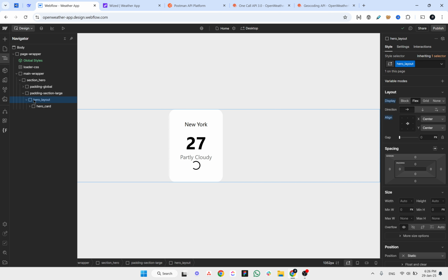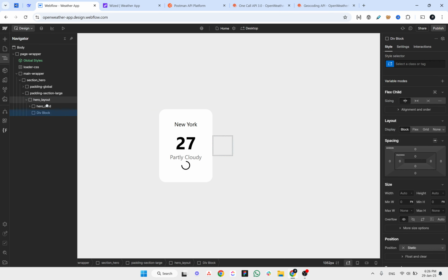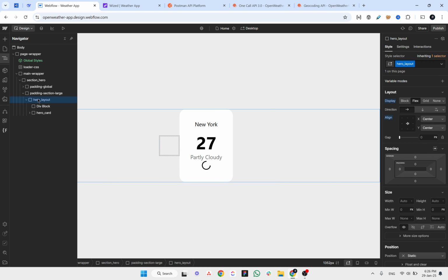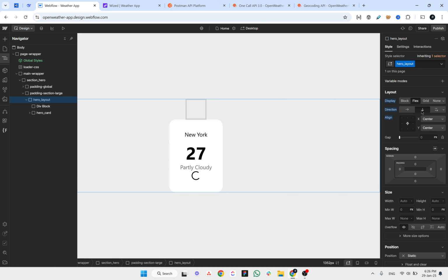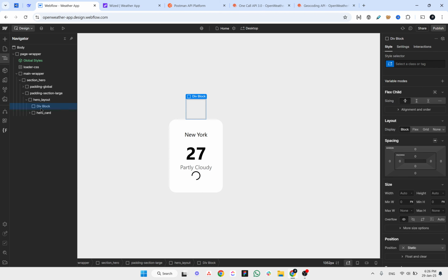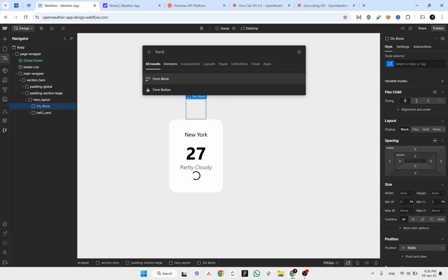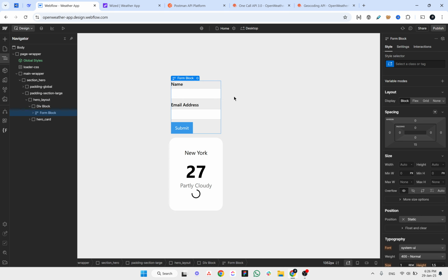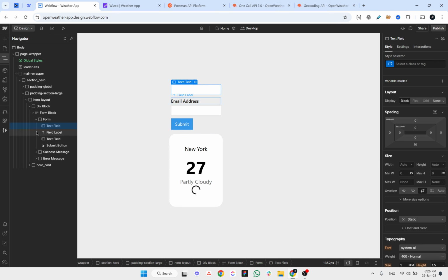So inside the hero layout, we can bring in a div block. We can make the hero layout vertical. And inside this div block, we can add a form, because we cannot put the input field outside the form. We need the form element. So let's remove everything from here.